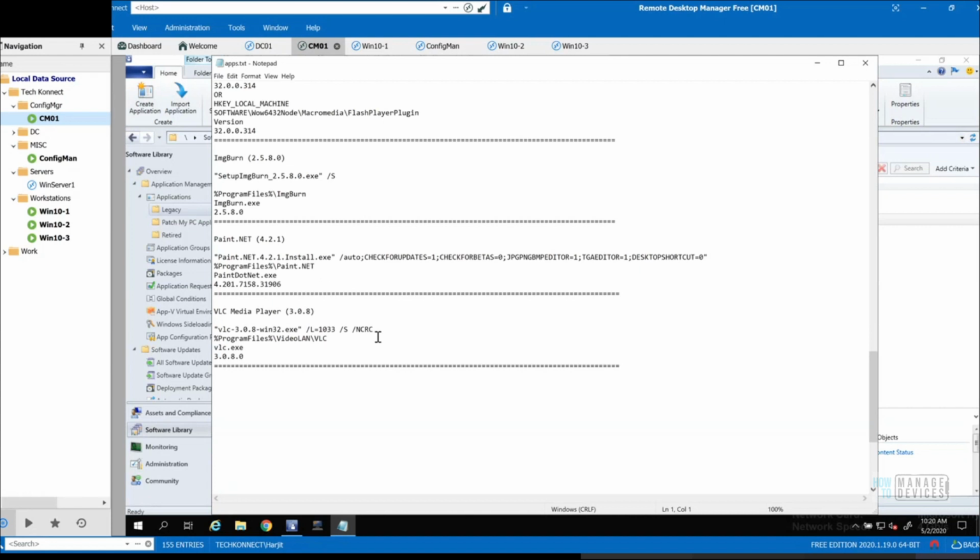Every application is different, right? You've got different silent installers, you've got different command lines, and sometimes you have to do something like this: don't check for updates, don't create the desktop shortcuts, and stuff like that.